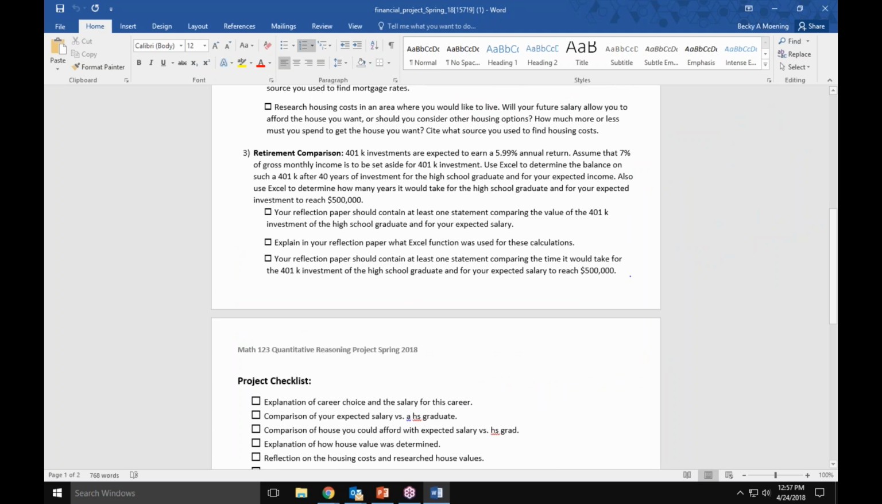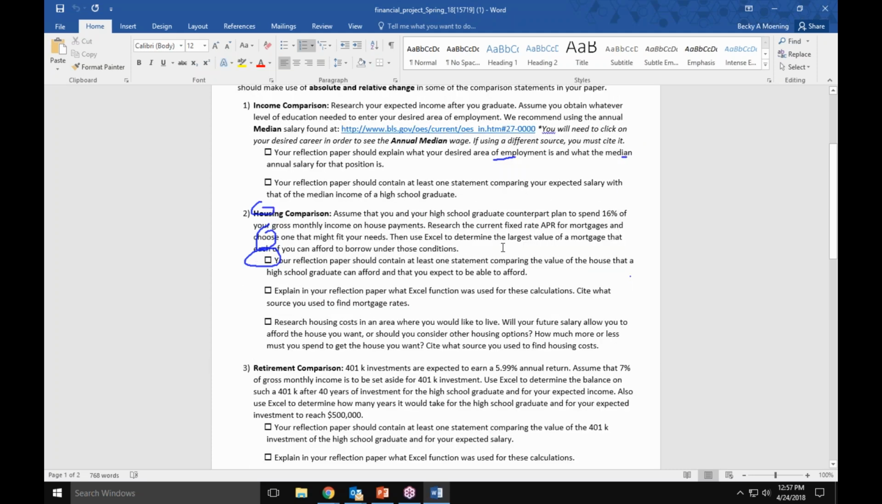And then the third and final piece of this project is retirement comparison, which is section 22. Okay, so you're going to talk about you get a 5.99 annual return, blah, blah, blah. And again, you're going to answer these 3 questions based off of that information. There's only, I think, 8. Yeah, there are 8 little white boxes. Those are the 8 pieces I'm grading.